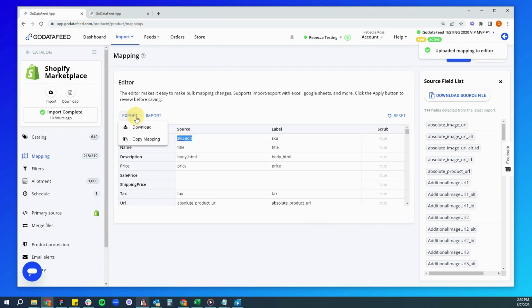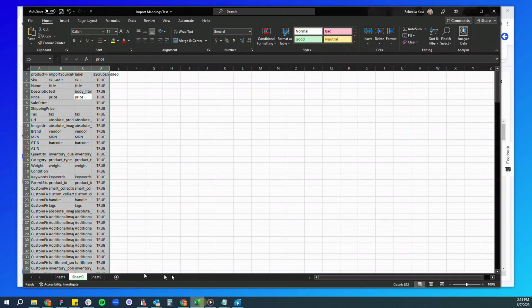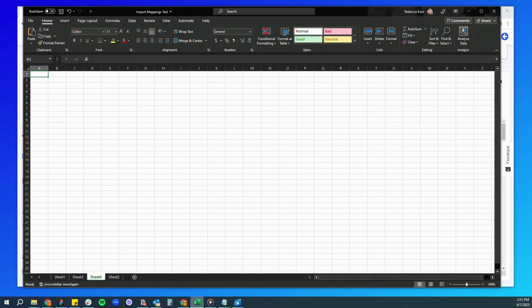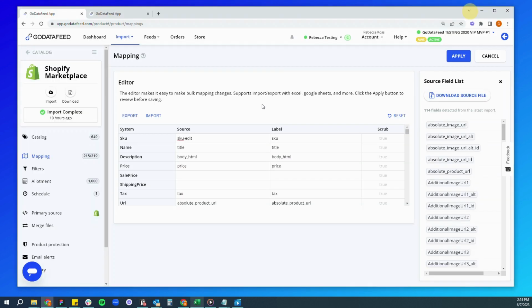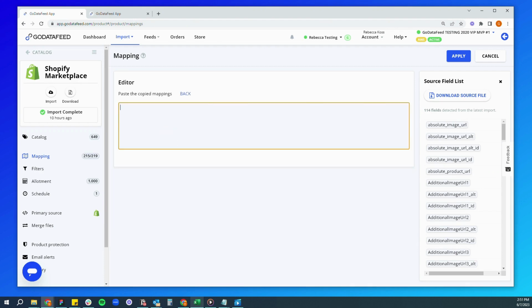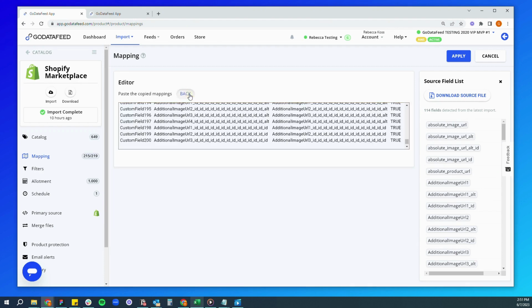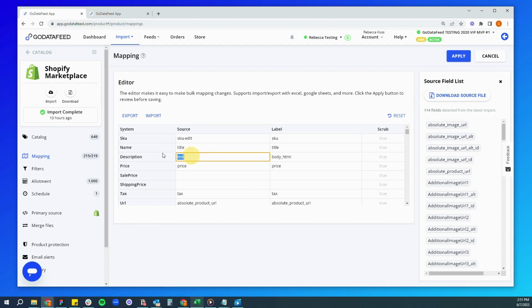The second way to make changes, located within Export, is the option to copy mapping. So for example, you can click this and paste your mappings into a blank Excel sheet, make changes. So I'm going to type in test here in the description field. Now I'll select all and copy. Go back into our app, click Import, and select Paste Mapping and paste in here. Click back, and you will see the changes you made in Excel have been successfully pasted.